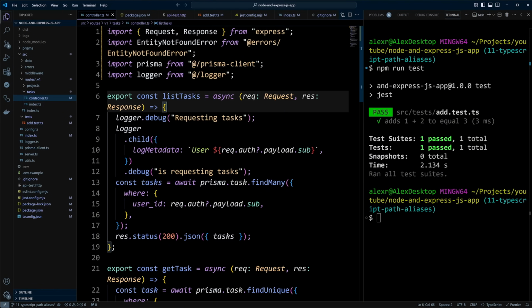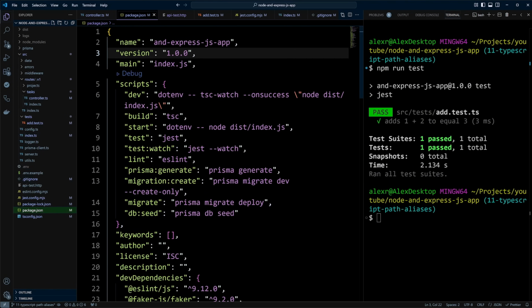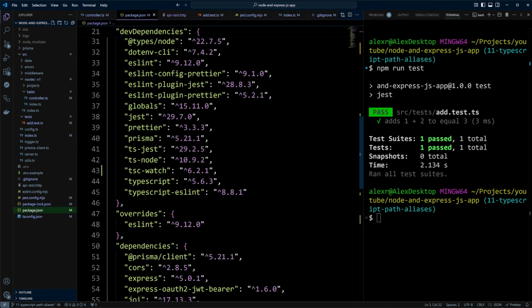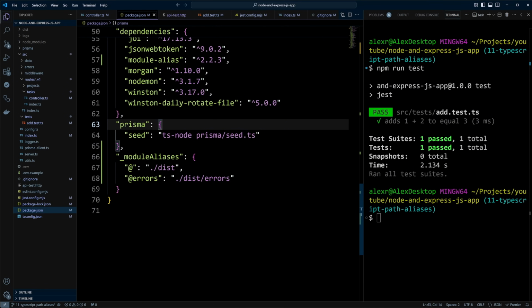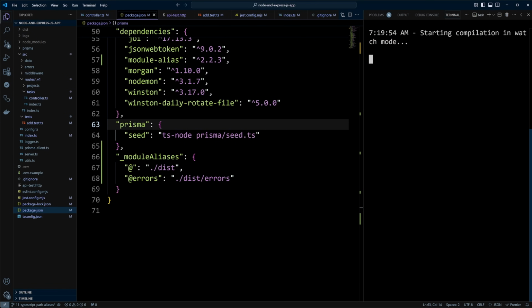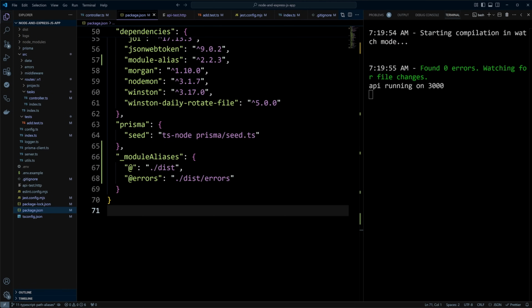But again, keep in mind, you will need to actually update the module aliases configuration in your package.json file to add a path for errors. So @errors will point to dist/errors. Alright. Now, if we run npm run dev, everything still works because we're pointing to the errors folder correctly.